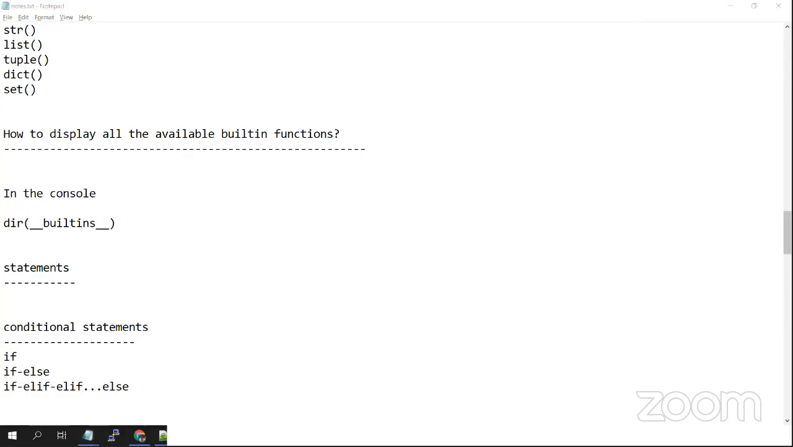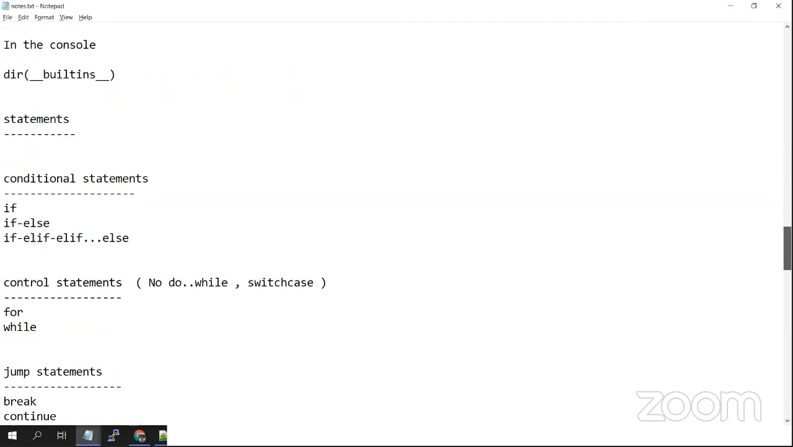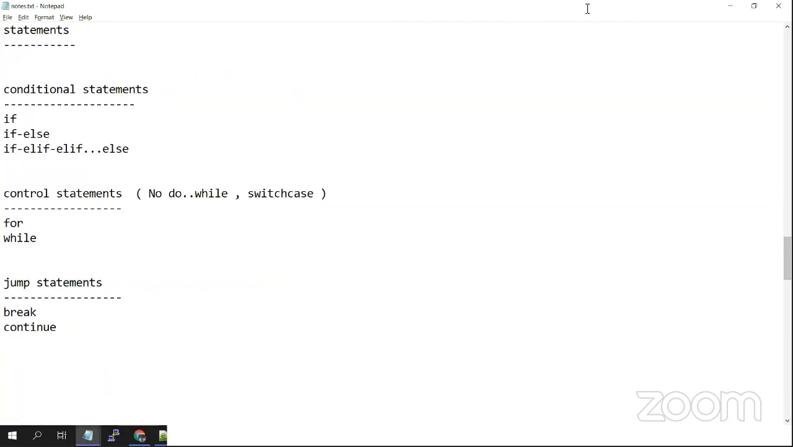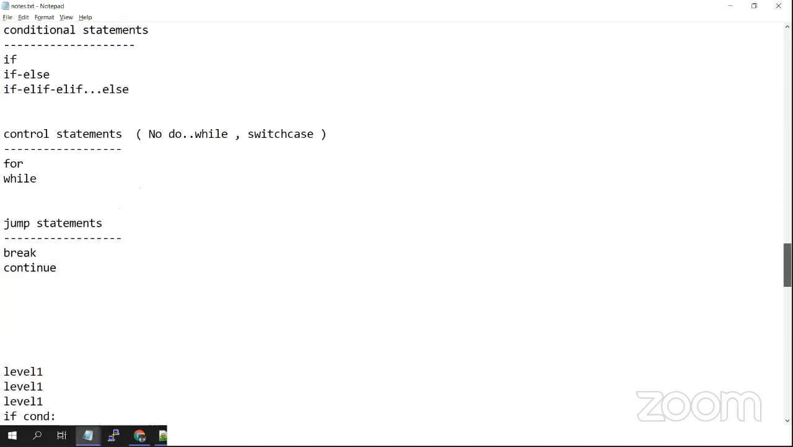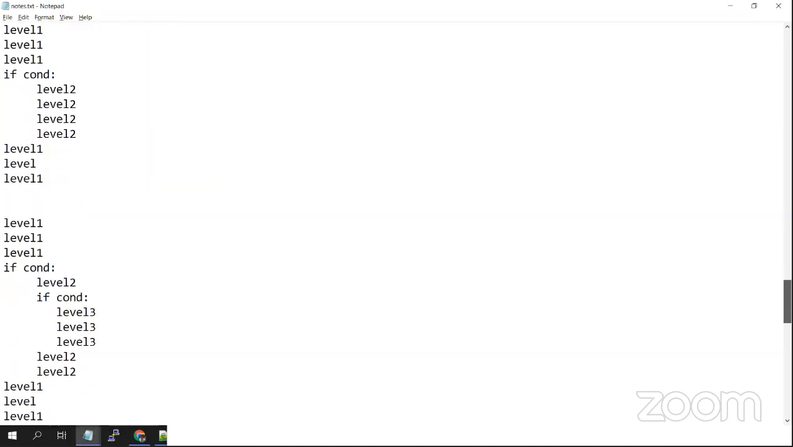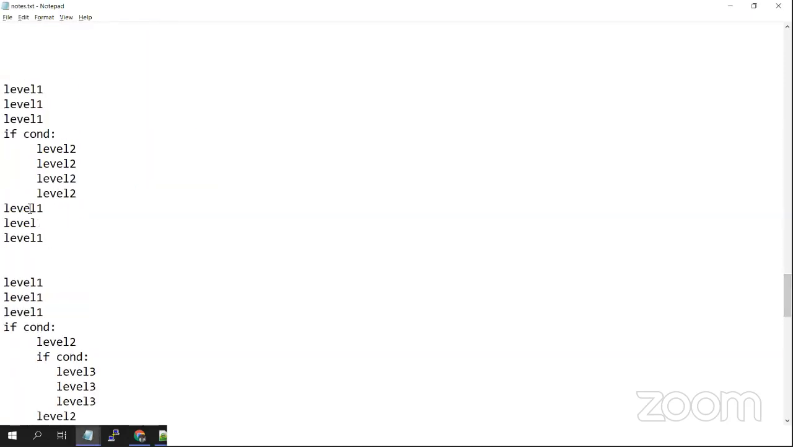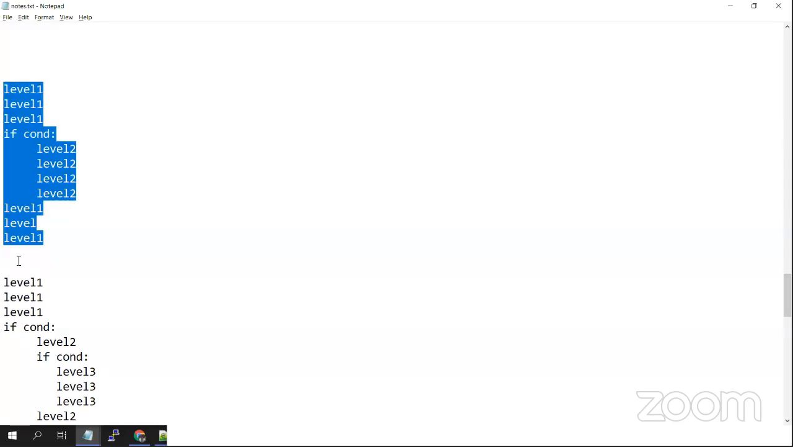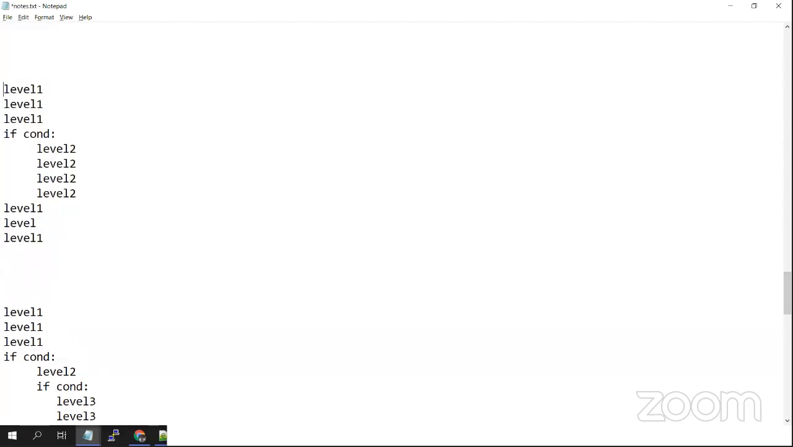All right, guys. And then we talked about conditional operators, conditional control and jump statements. Then we have seen some examples, guys. And this is what I told, right? Whatever you do, it will be in levels. That's it. It will be either this level or this level, but not somewhere in the middle.